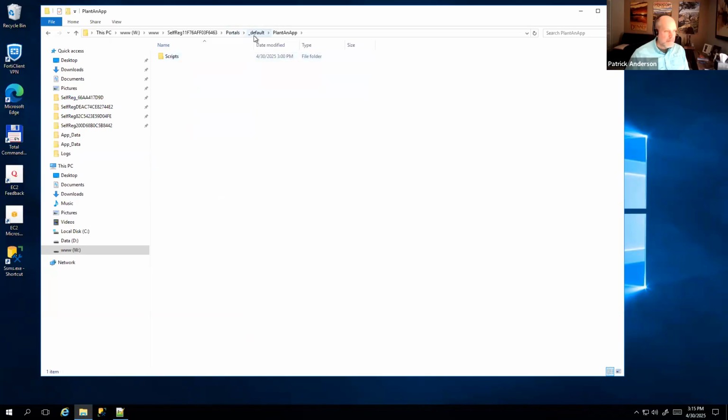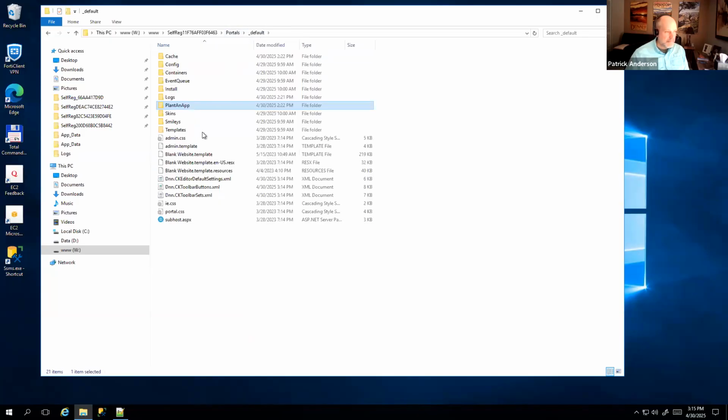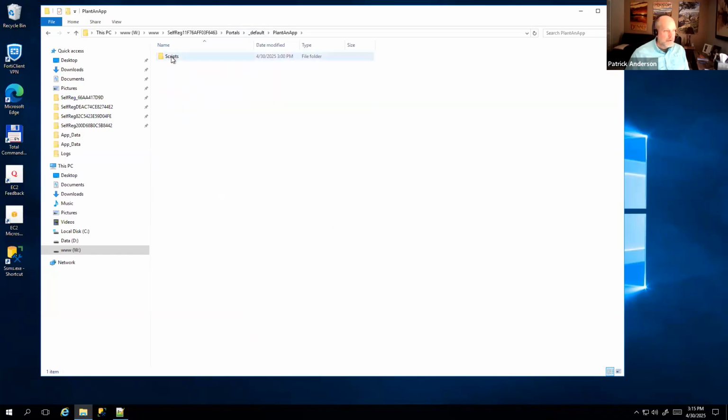Let me just make sure I back up for a second here so that you can really see that. So we're in the portal directory for the default portal, which is the global settings. And then there's a new folder here called Plantain app. If I go in there, there's a folder called scripts. And in there, there will be a folder for each of the namespaces that you have. They're global, okay, because we're under underscore default here. You'll also see namespaces for some of the Plantain app system tokens.